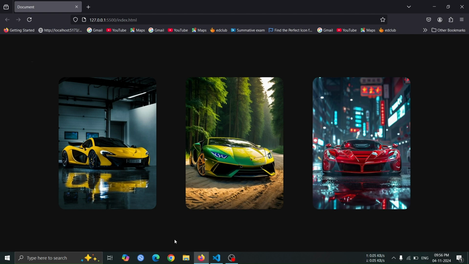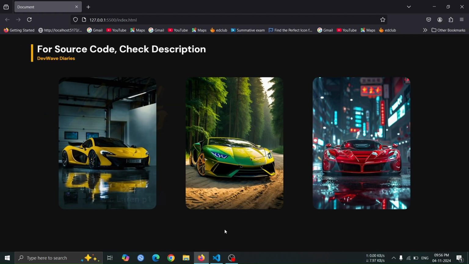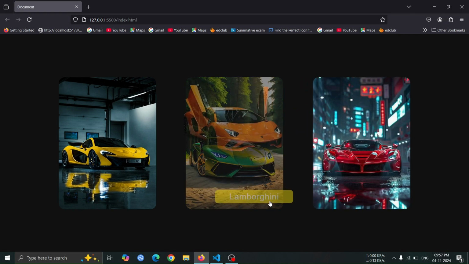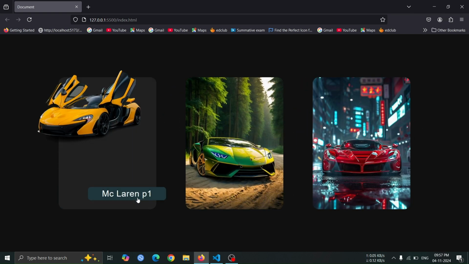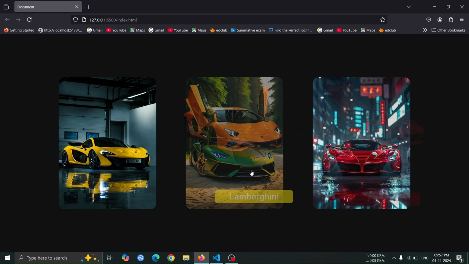Open the browser and hover over the cards, you will see that the original image of the card becomes invisible, revealing a different car image that appears in the top left corner. Additionally, the text will smoothly transition into view at the bottom right corner of each card. This creates a dynamic and engaging hover effect that enhances the overall user experience.